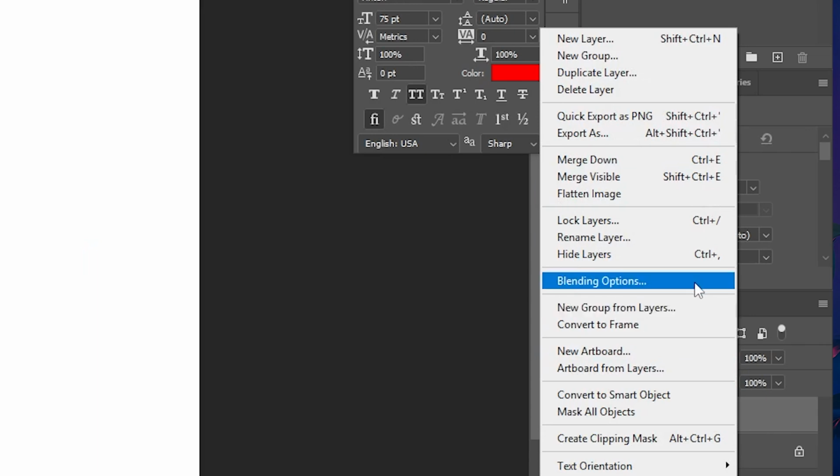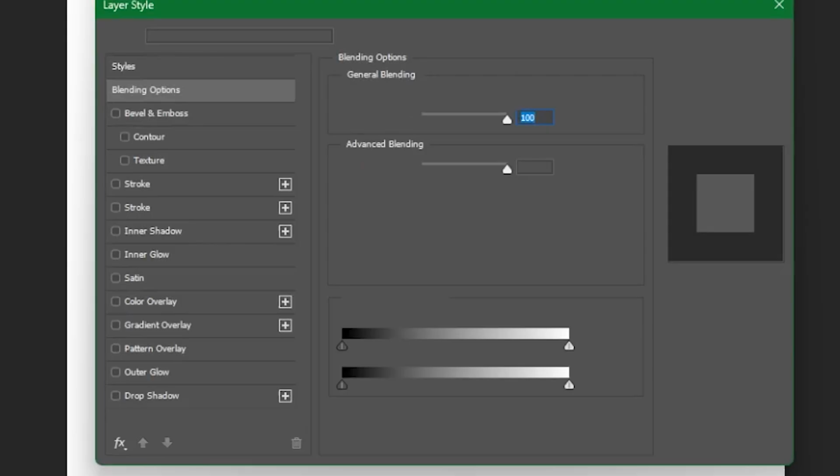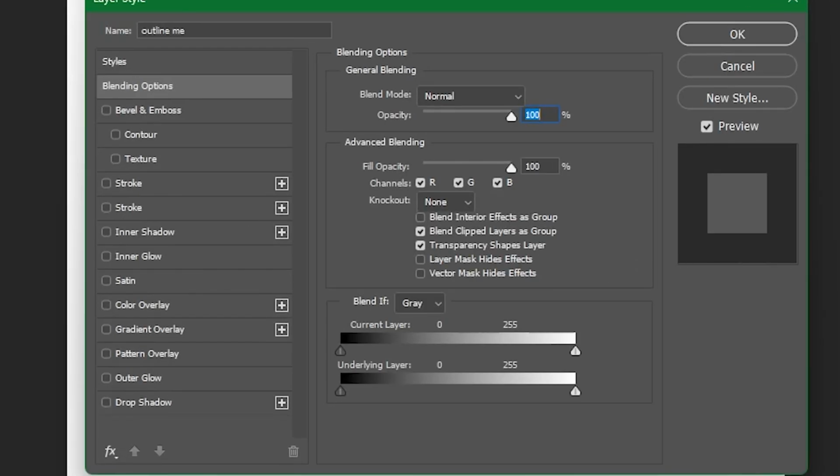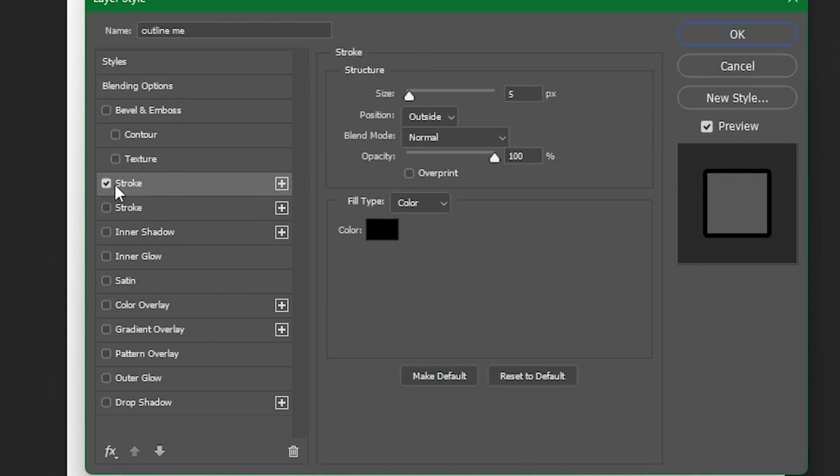With your layer selected, right-click on it. From the menu that pops up, select Blending Options. This will open up a new window where we can add different styles and effects to our layer. Blending Options can seem overwhelming at first because there are a lot of settings, but don't worry, today we're just focusing on one simple but powerful tool, the stroke.